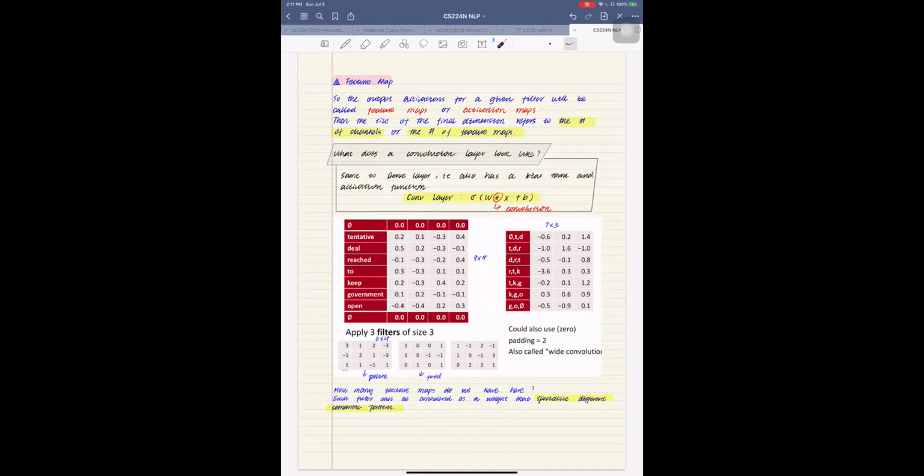Okay, so again, the output activations for a given filter will be called feature maps, and the size of the final dimension refers to the number of channels. Okay, so the nonlinear transformation of this is called feature maps, and these are just different channels, or different feature maps, 3 feature maps here. Okay. So that's a feature map.